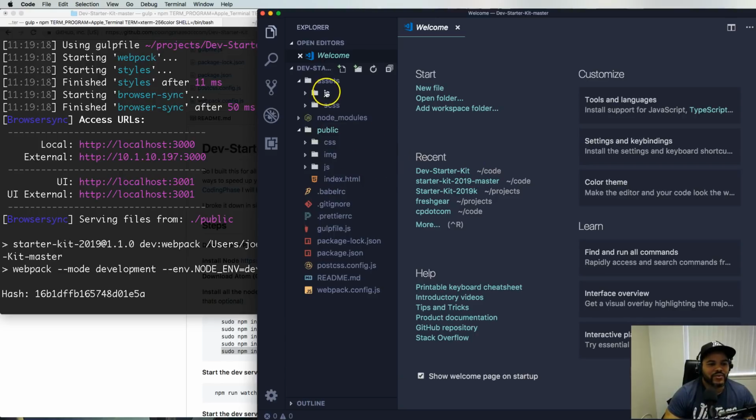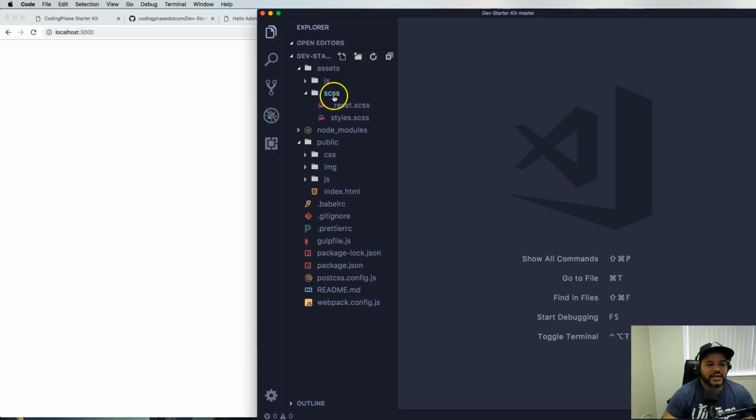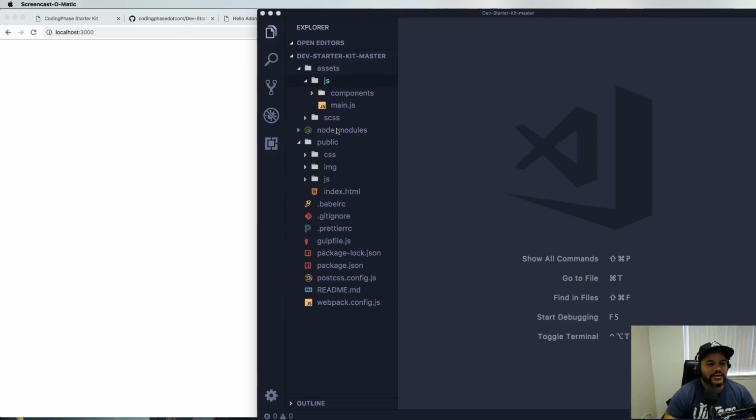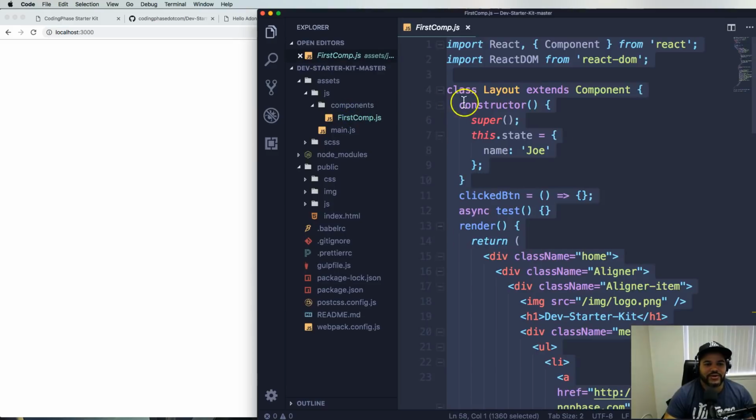Okay, when we work on anything with JavaScript, we're going to put it here in the JS folder, and whenever we want to work on anything with Sass, we'll put it inside the SCSS folder. Okay, so we have the JS and SCSS. Now inside of the JS folder, you'll see we have components, and that means I already set up React for you. Okay, you can start working with React right here on this first component.